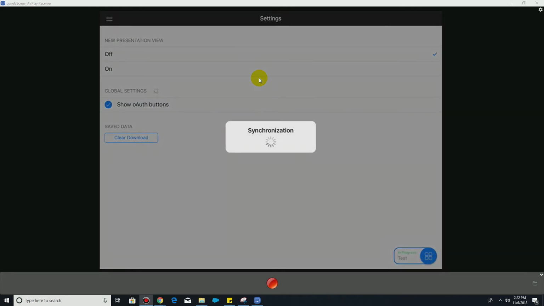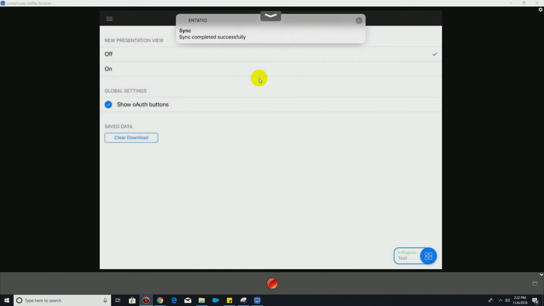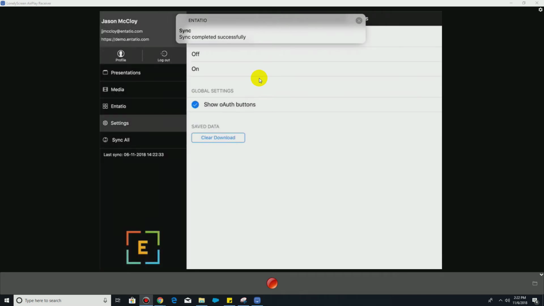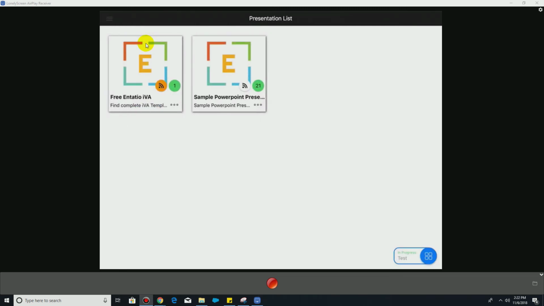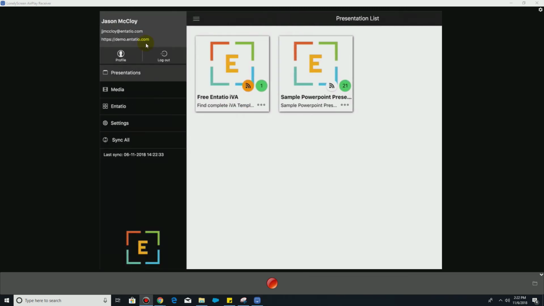We can go ahead and do a sync real quick. Synchronization makes sure that we're always in line with what's in our environment. And then this ties into the environment. So demo.entatio.com is what we're looking at through here, but our app can actually be used to view any of them. So you could log out and go look at hundreds of different Entatio environments if you have a user account on them. So you have to be registered and somebody had to allow you to register. You can view that content here on your iPad, download it locally, and check it anytime.